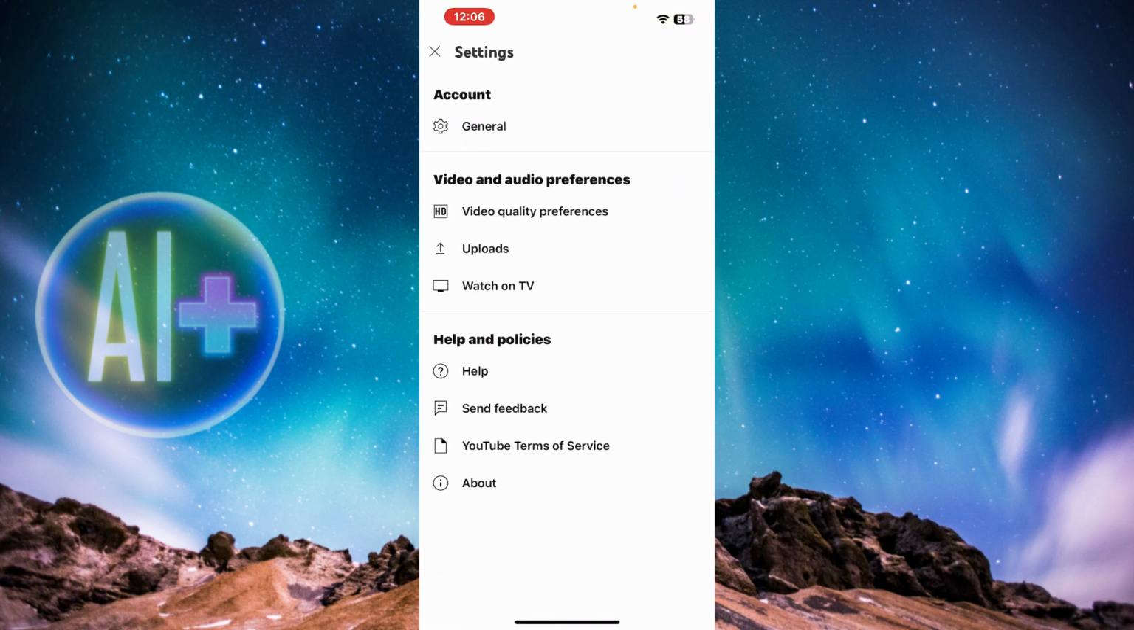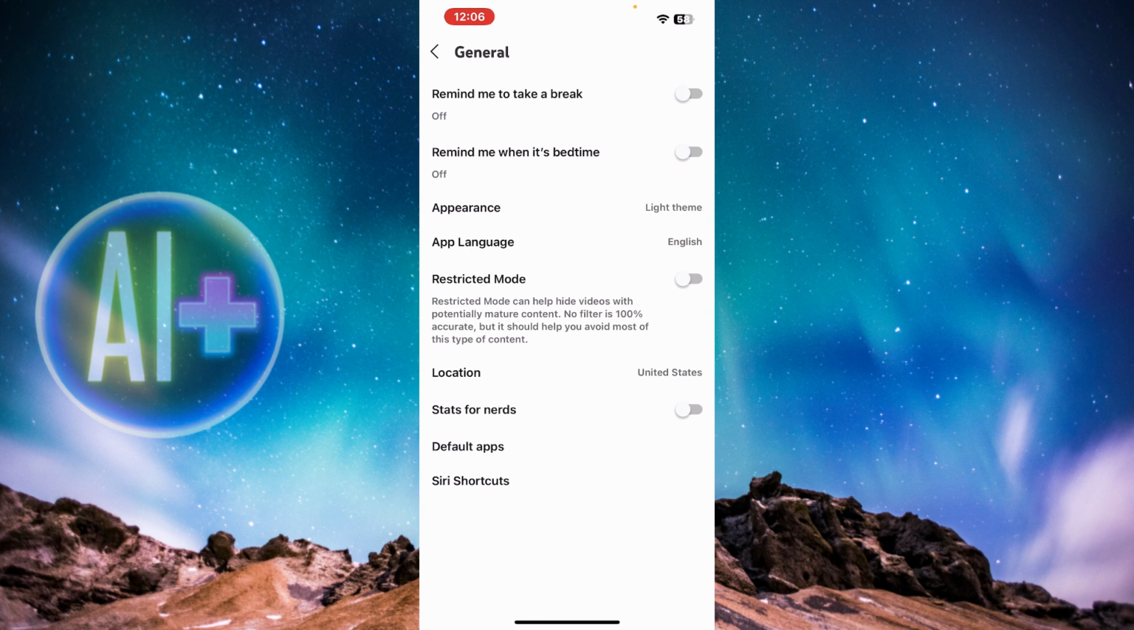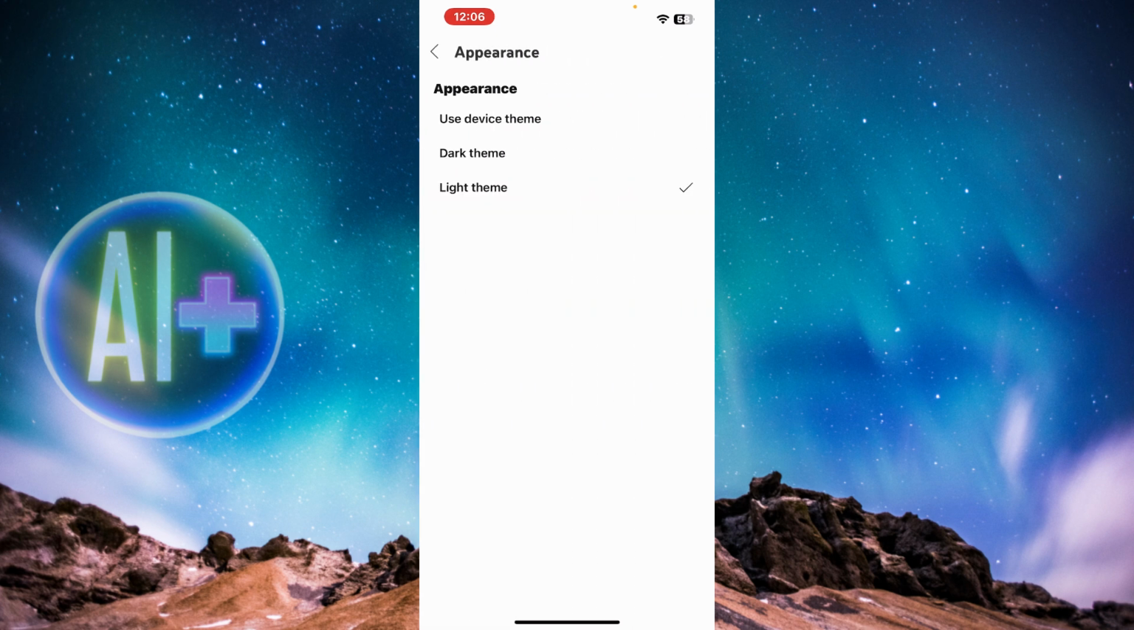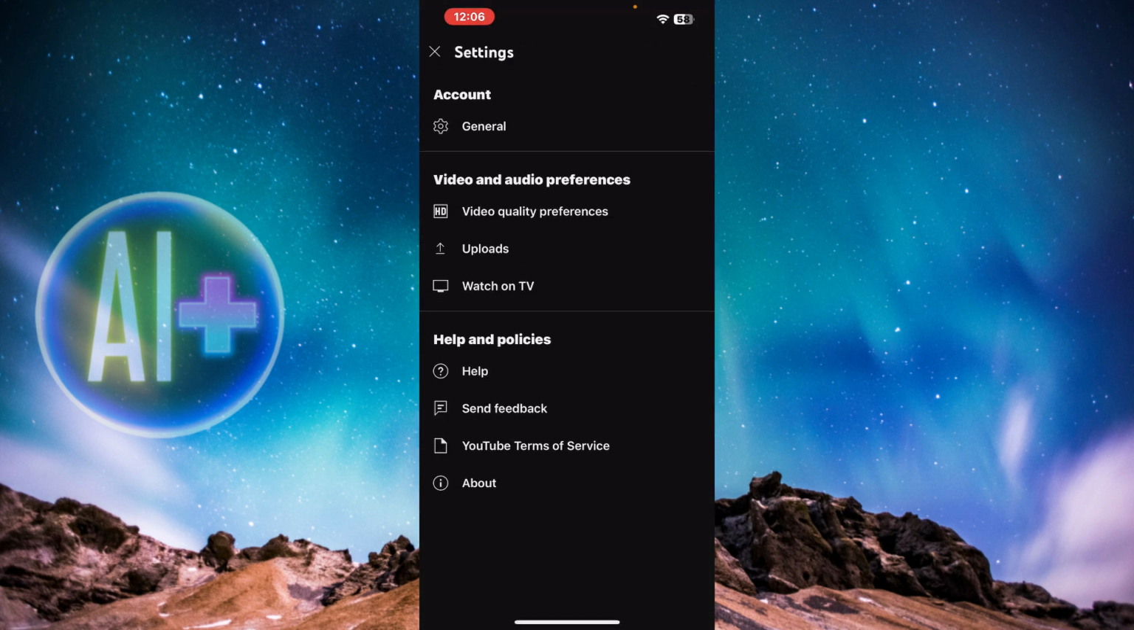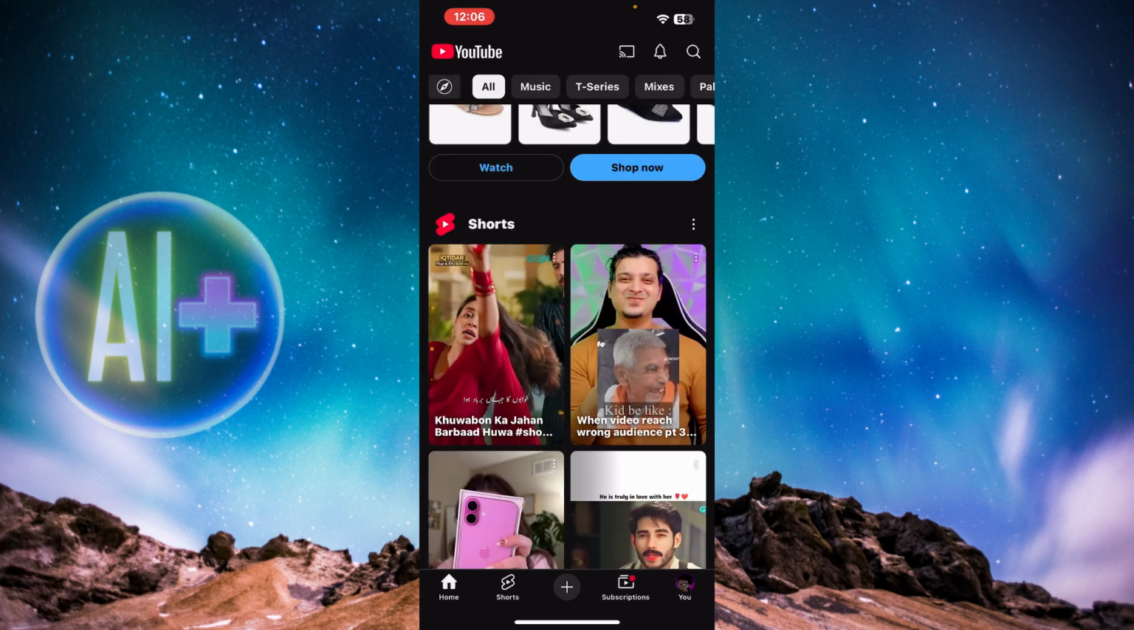And once you press on it, just go ahead and press general, and then you'll see the option of appearance. Just go ahead and press on appearance and then change the theme to dark theme. And here you go, you've successfully turned on dark mode on YouTube. And now let's just go to our desktop.